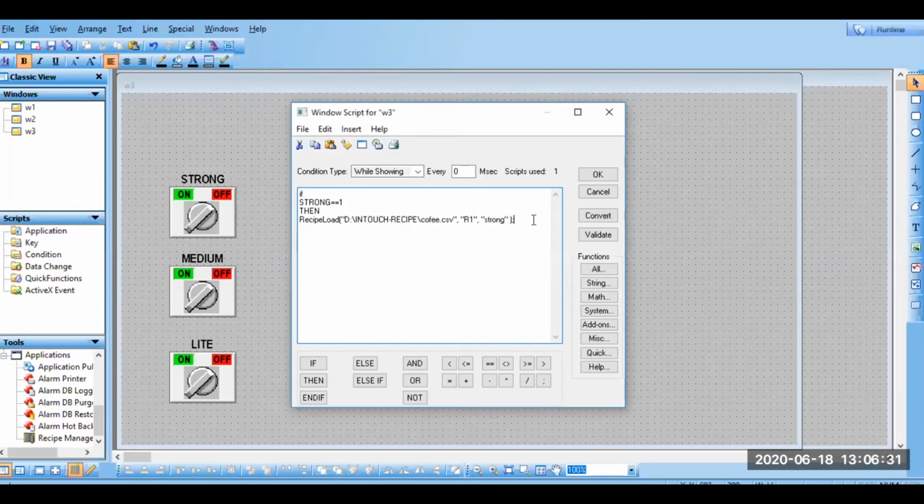After that, you need to give endif. So I went to this all function and I have put recipe load. After that, I have given the corresponding details. This is file name, this is unit name, and this is the recipe name. Validate it. Give the semicolon here and make this to 1. Fine, guys.